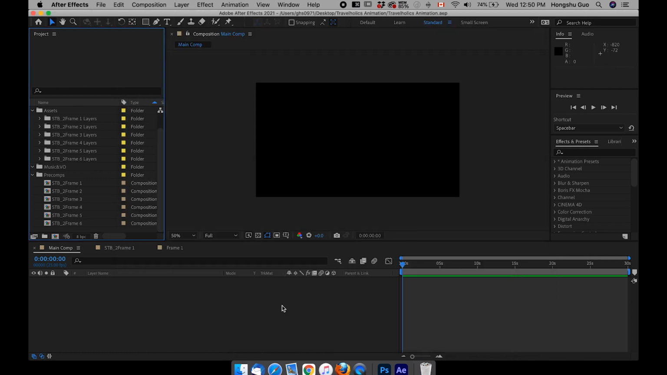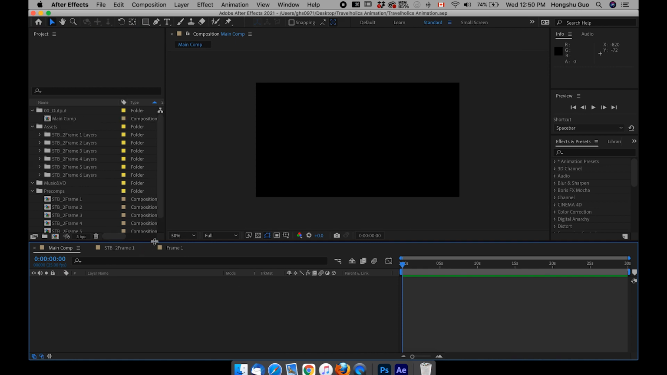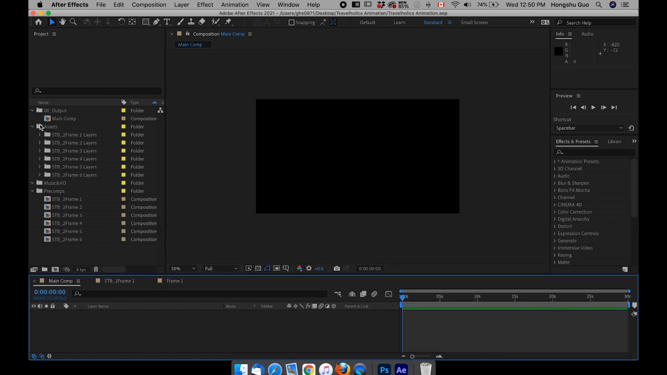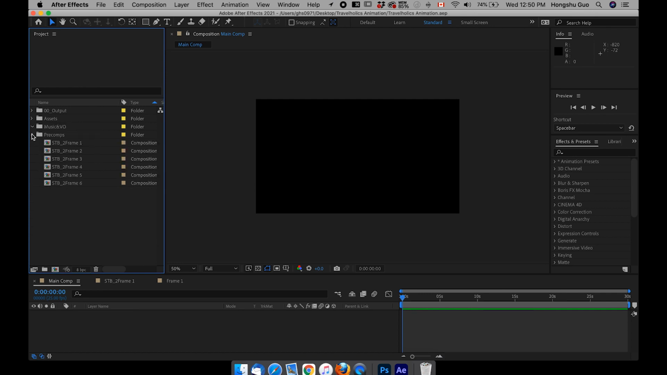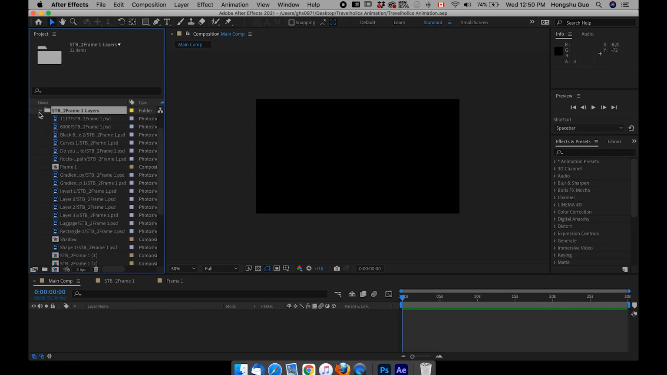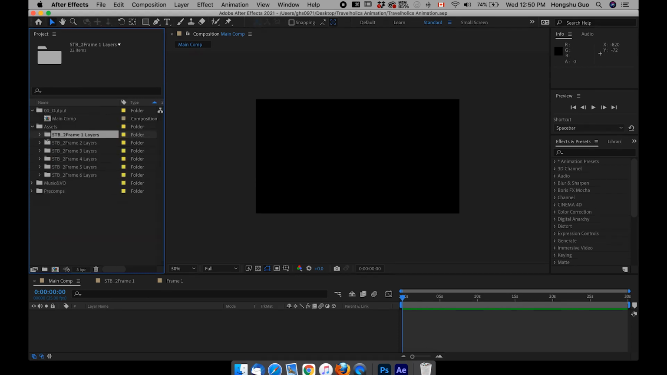And then save. Now you can see if we go to the project panel, we've got 4 folders. If I close all these folders, we've got 4 folders. One is output, which has our main composition. Right now it's empty, it's our working space. Then we have the assets folder with all the folders from Photoshop. It's got all of the individual layers that we need. And then we have a music and VO folder, which later on we can put music and voiceover into.